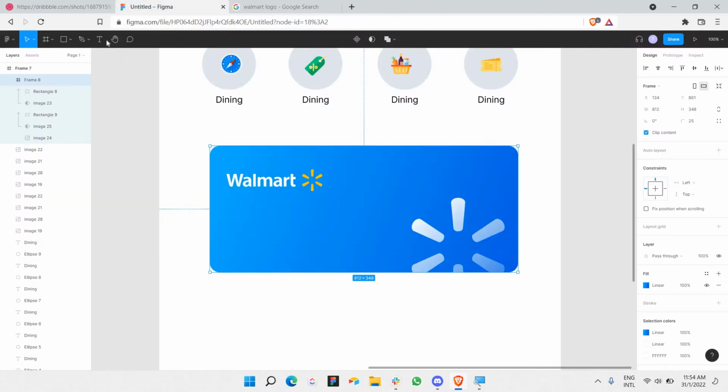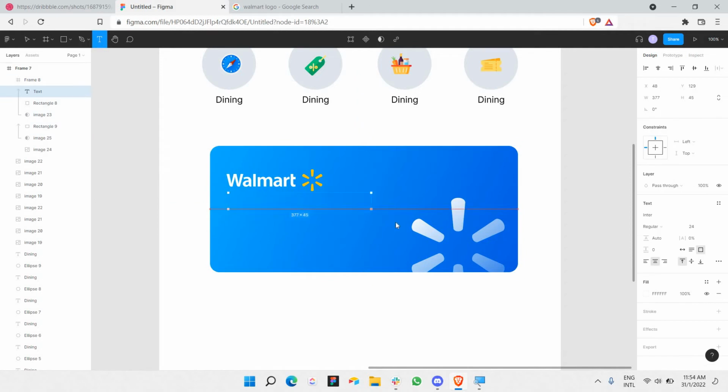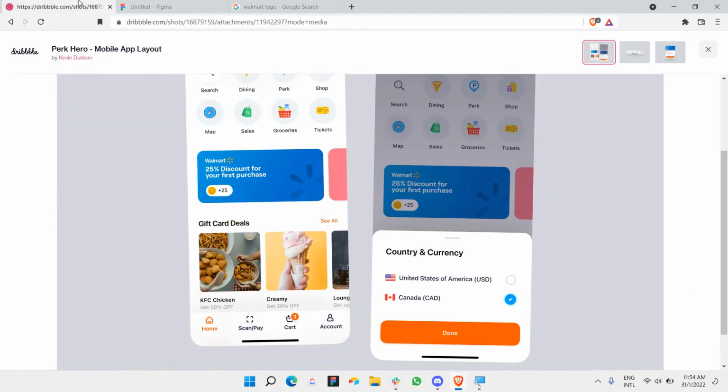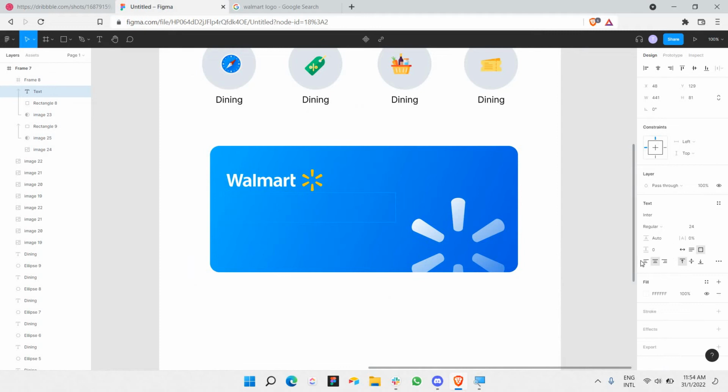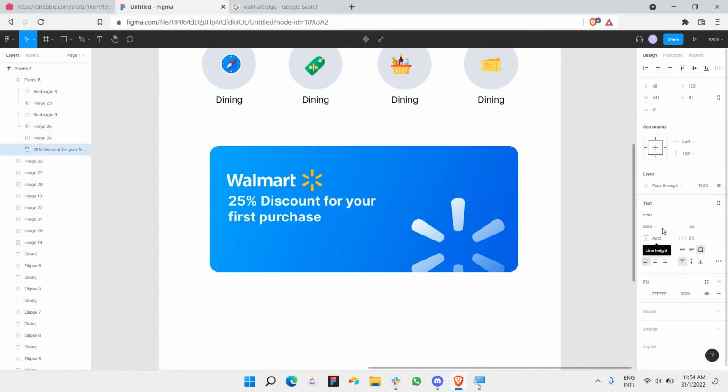So next, let me check how it looks. Okay, perfect. So let's add some more text here below this logo. It says 25% discount for your first purchase. So just type this. Sorry, the place it should be placed here. So 25% discount for your first purchase. So this is the text. Just going to increase the size a bit more, and also increase the thickness of this to bold, I guess. Not bold, it's too thick. And yep, I think that's fine.